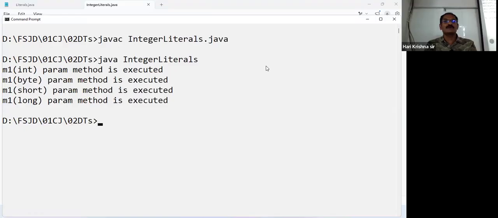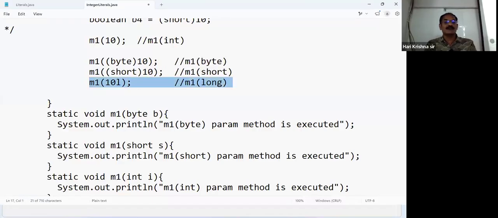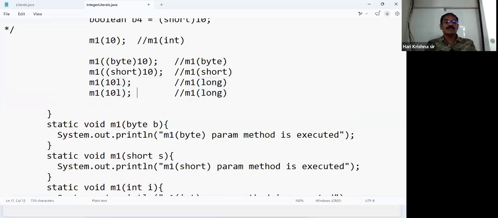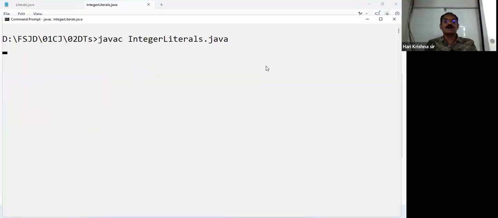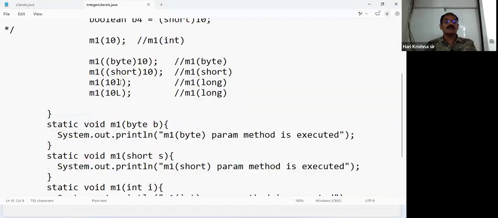Which parameter method executed? Long parameter. M1 of long parameter, but it looks like 101. That's why 10 with small l is not recommended. What is recommended? Capital L. Save it, clear screen, compile, and then execute. What is the output coming? Long. Small l is not recommended because it looks like a 1.